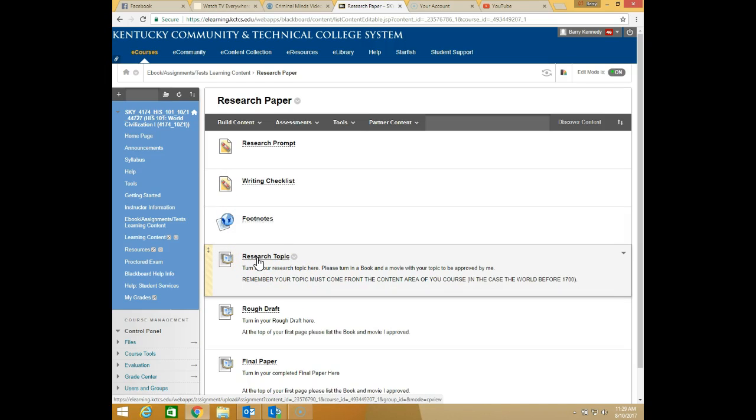Now, you will actually turn in your research paper here. You'll click the research topic, and that's where you're actually going to turn it in. There will be a space to turn it in.